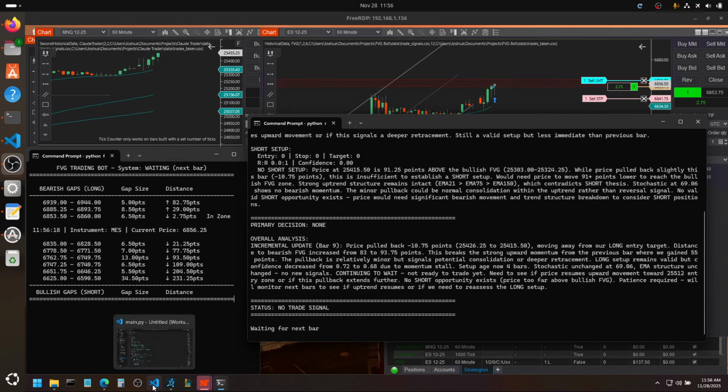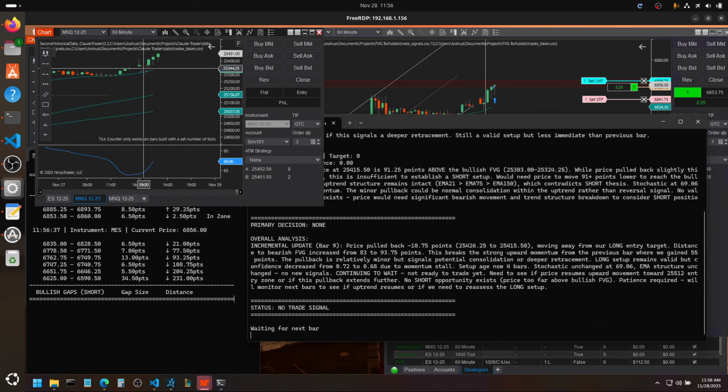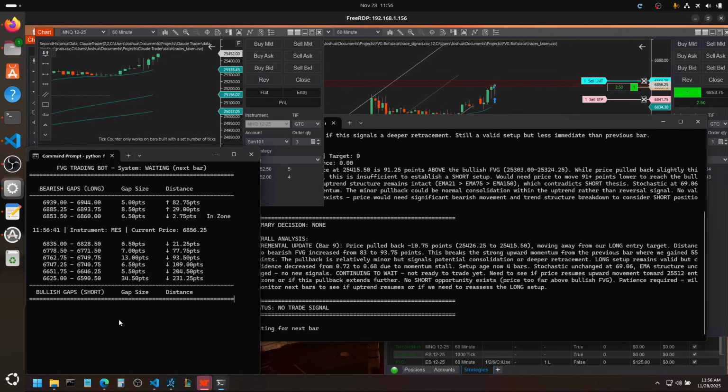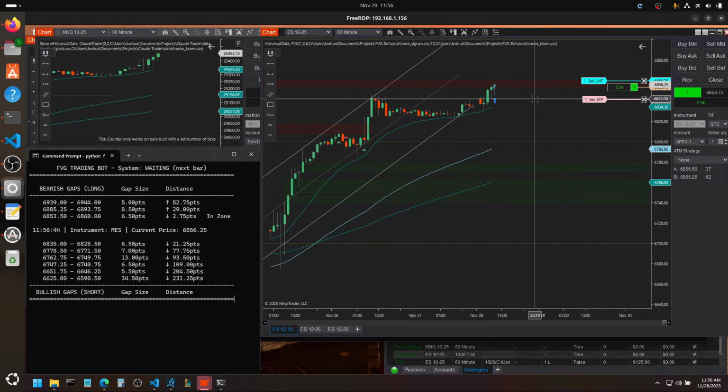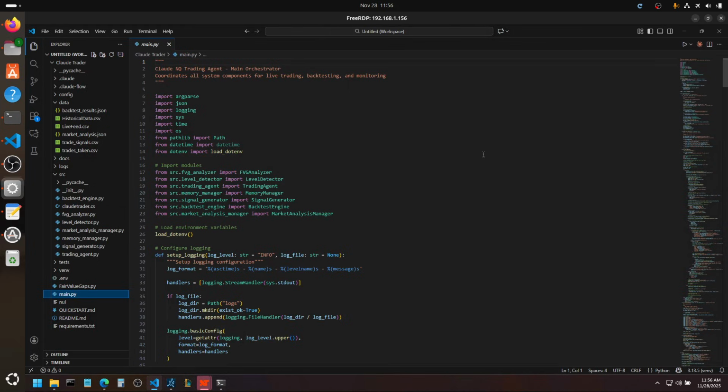So now, instead of making a new assessment every time, we're constantly waiting to see what happens next. And its assessment here even says we're going to continue to wait, not ready to trade yet, need to see if price resumes upward movement or if we get another pullback. And that's for this window right up here. The fair value gap trading bot, this window is right over here. In 4 minutes we'll get a new bar.